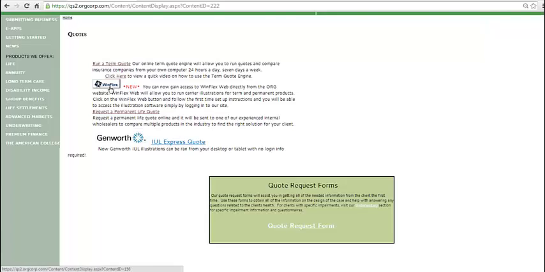WinFlex here allows you to quote IULs if you want to quote Index Universal Life on your own. If you feel pretty comfortable with doing that on your own, you can click here. You've got to have some knowledge of Index Universal Life and quoting in general in order to work with it, but it's very handy. Everybody can access it here.